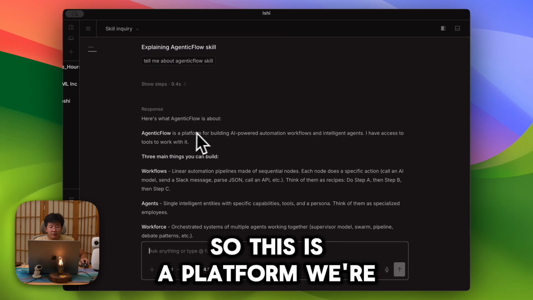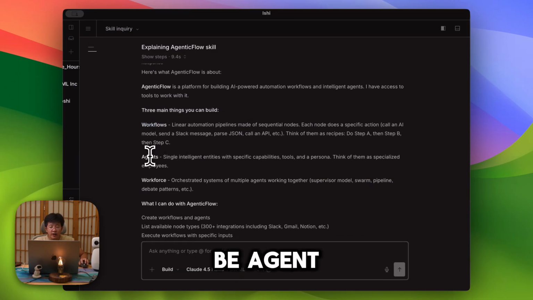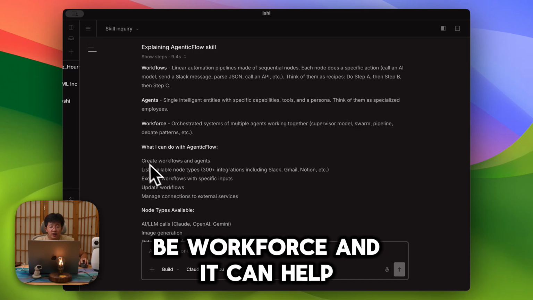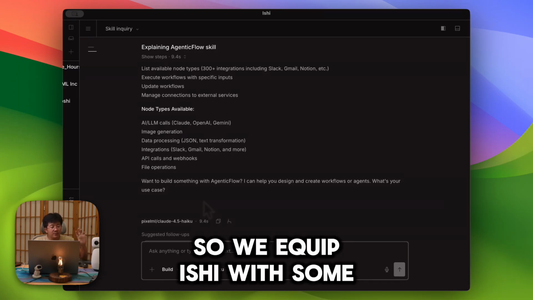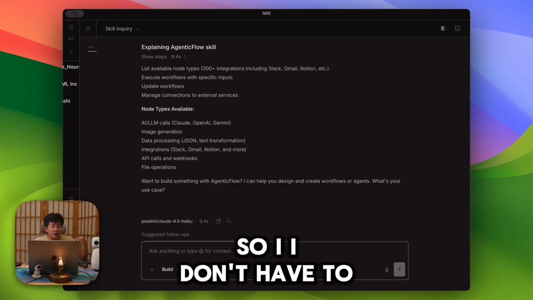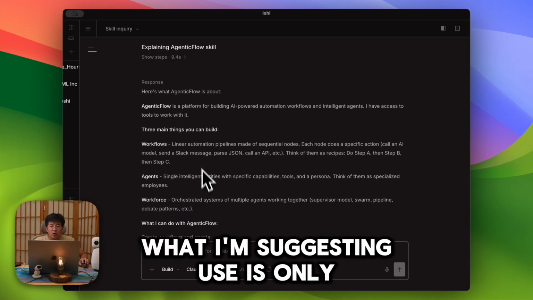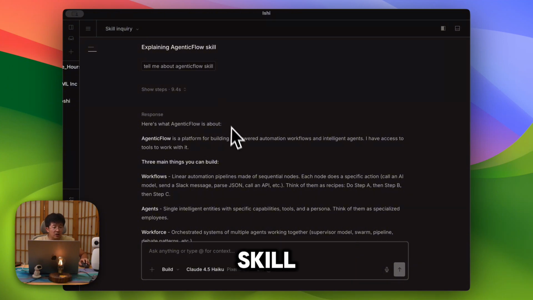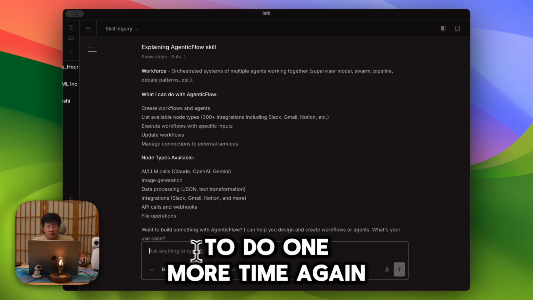So this is a platform for building AI automation. It has the ability to build workflows, build agents, build workforces, and it can help to create all of this. So we equip Ishi with some initial knowledge, so I don't have to steer Ishi a lot. So what I'm suggesting is to use this as your way to start with the AgenticFlow skill, because it's already like best practice. And I'm going to ask Ishi one more time.